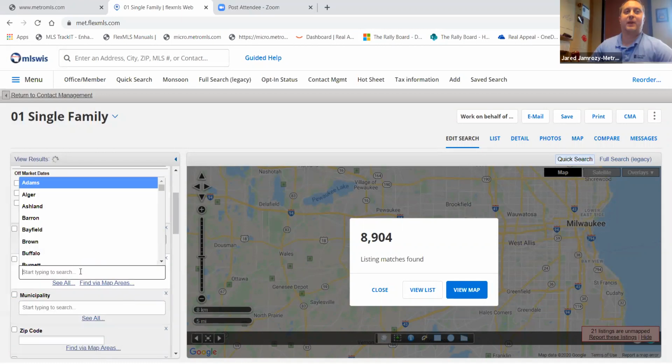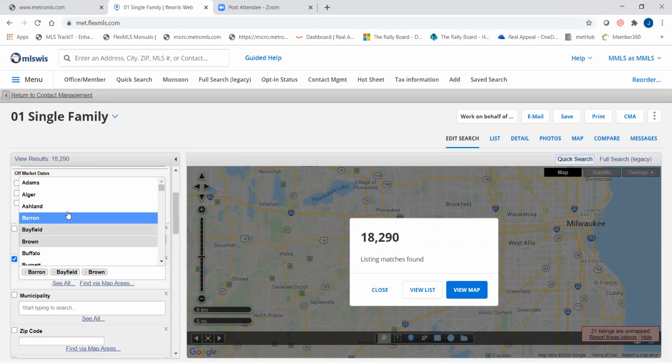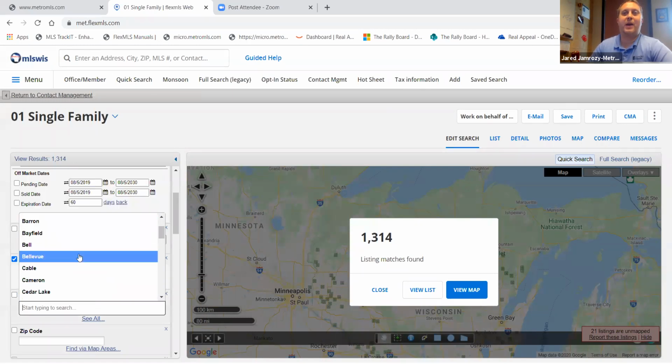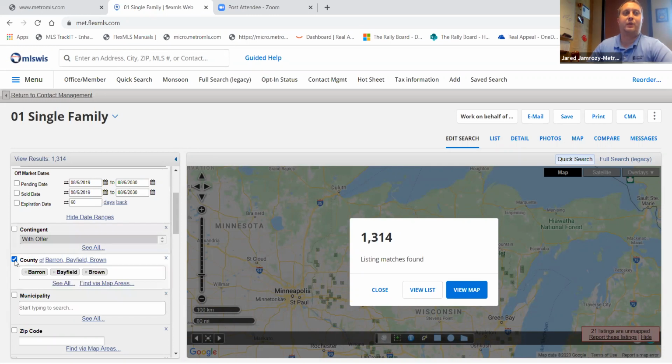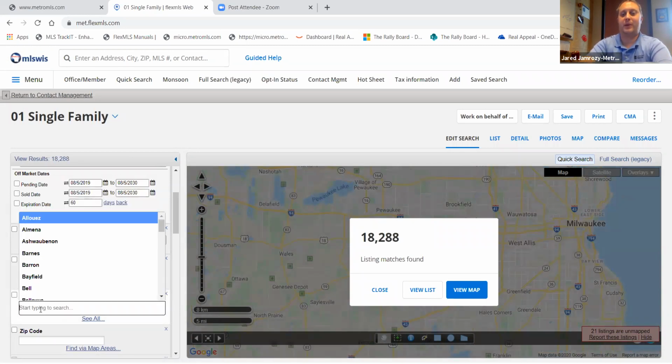From here, I can select my counties. If you're using a PC, your control key is going to allow you to select multiple counties. If you're on an Apple product, you're going to want to hold down your command key, I believe it is. It's going to allow you to select whatever counties you want. And once I have those counties selected, it's actually going to narrow down the municipalities within that county for me. So from here, I could go ahead and select whatever municipality I wanted to. Or let's just say I wanted just Whitefish Bay, I didn't want to have to select my counties, I can just type right into my municipalities.